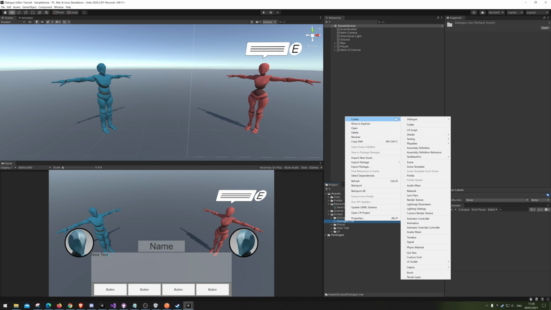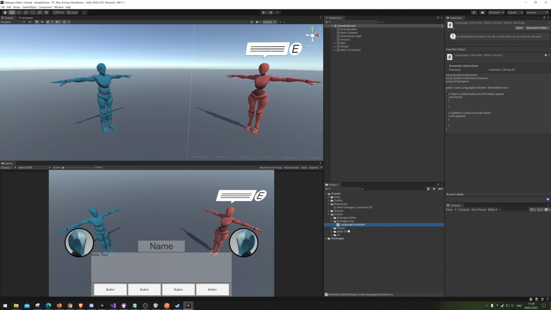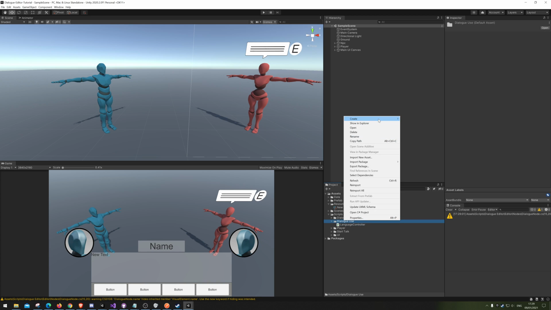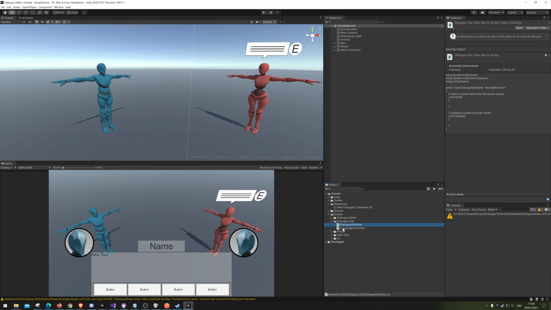First we want one for our language. So let's go language controller. And this, funny enough, is going to control the language. It will control what language we are speaking or using in the game at the moment. Next up, we are going to make one that can actually load out the data. We're going to call it dialogue get data. This one's function is literally just to get the data out of our dialogue container.